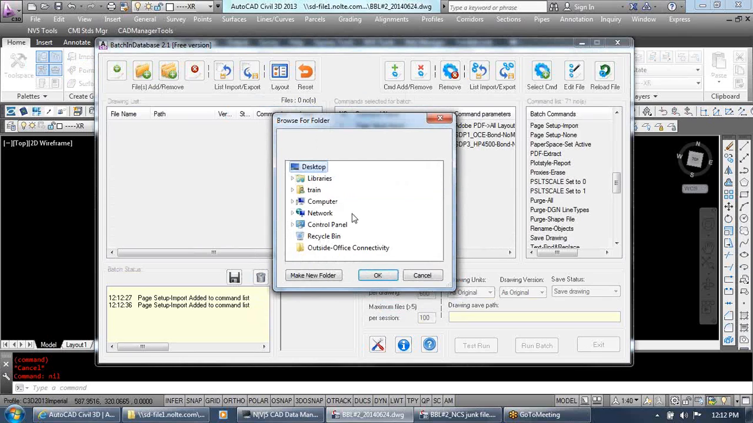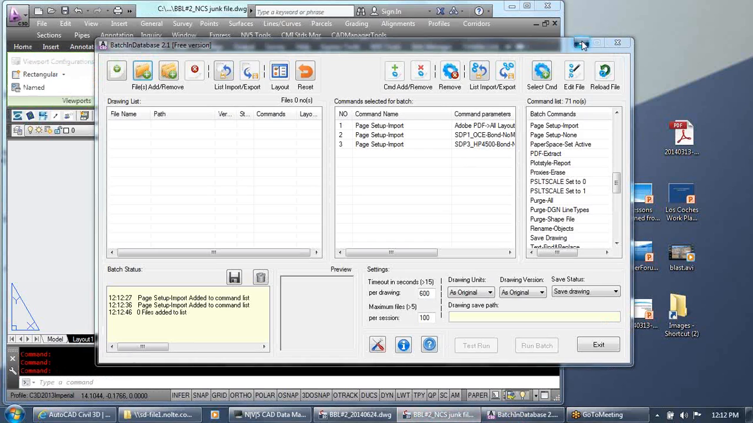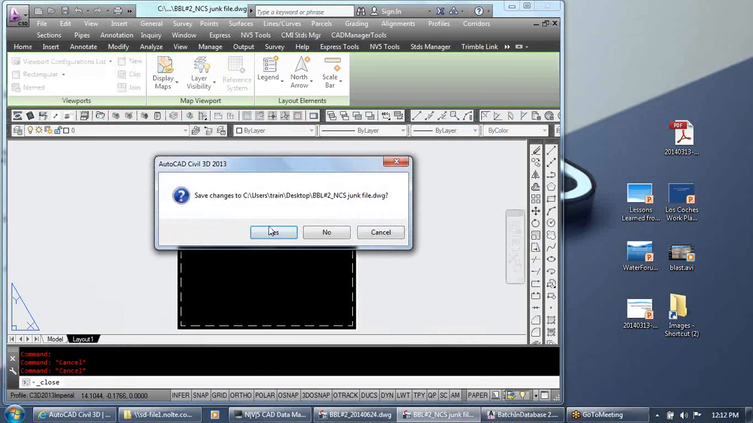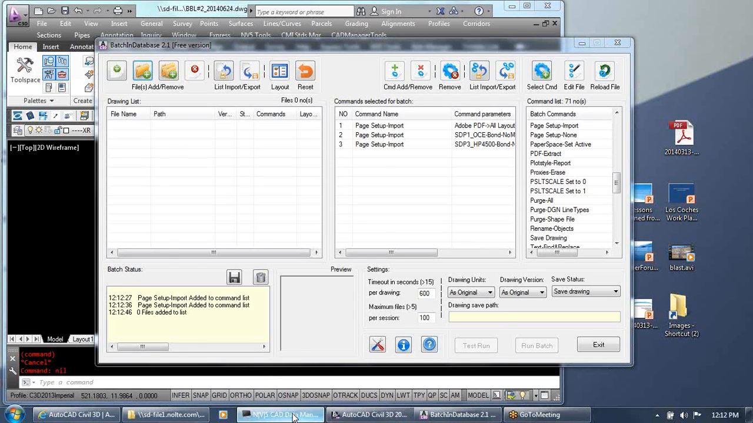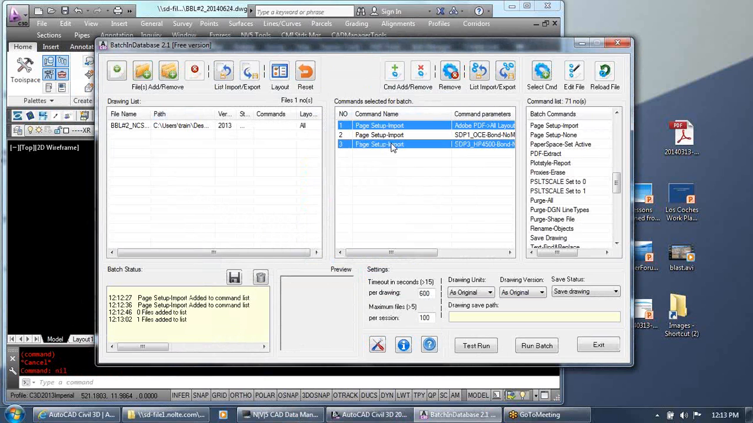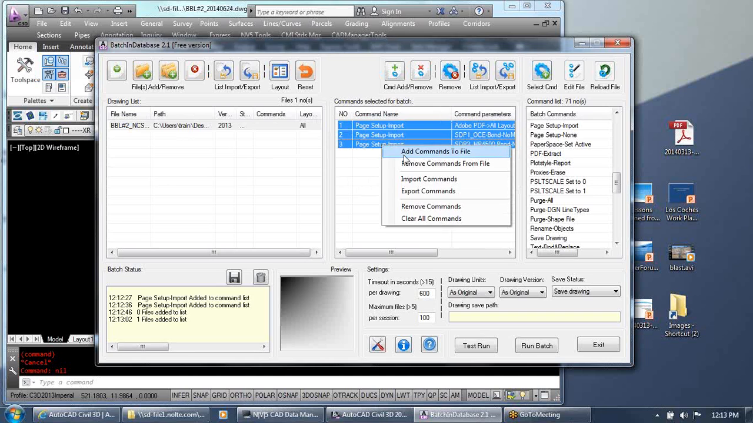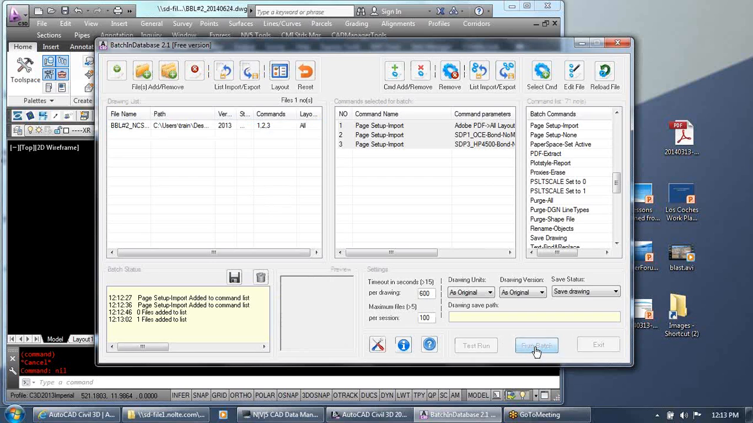We'll add our file. Sorry, I have it open. Your file does have to be closed for it to be able to run. So just know that. So we'll select all 3 of those commands. We'll add them to the file. They show up here, 1, 2, 3. And then we'll run the batch as well.